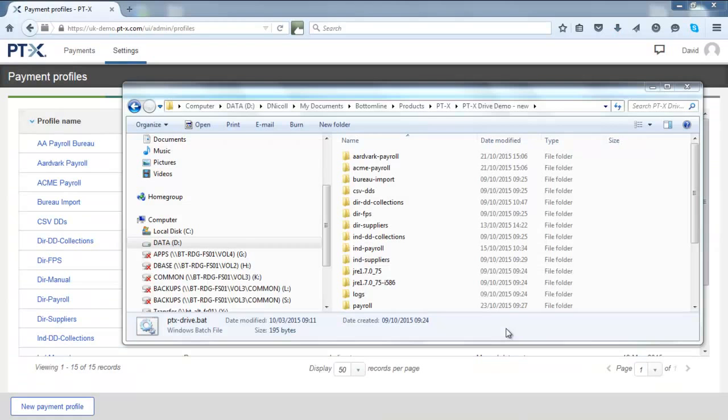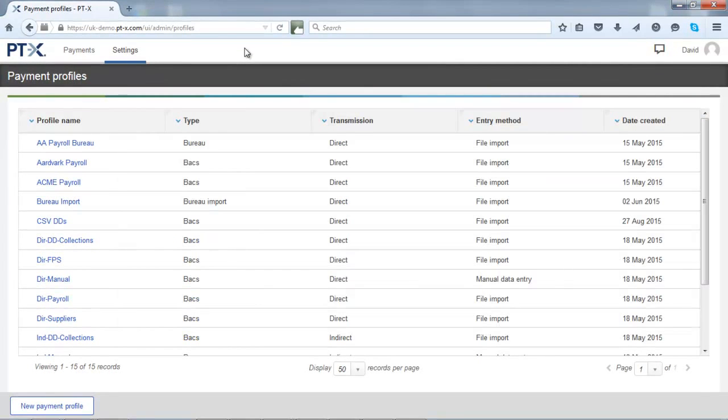So PTX Drive is the only part of PTX which runs locally on your systems. It's basically going to run in the background on a Windows server or workstation in your environment, and from there it shall monitor a set of input folders where you will place your data files or configure your host systems to generate the files.